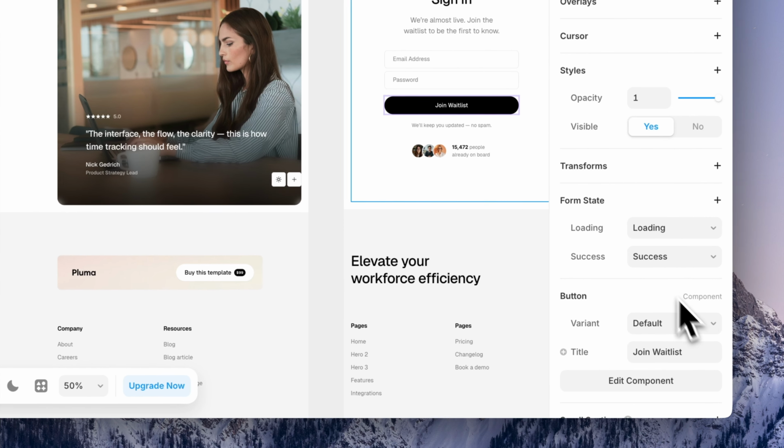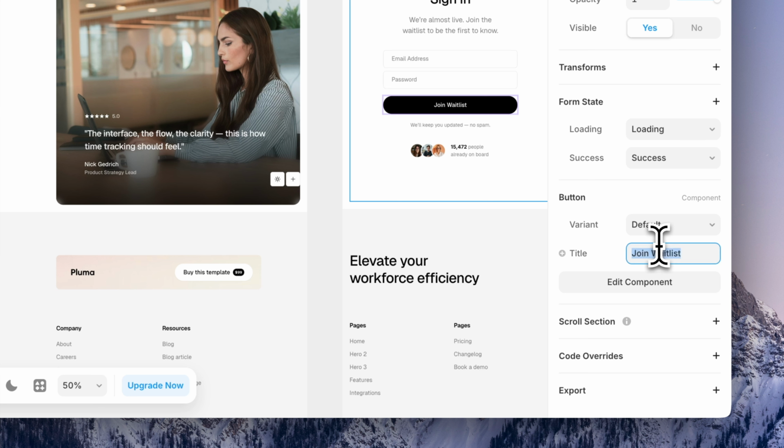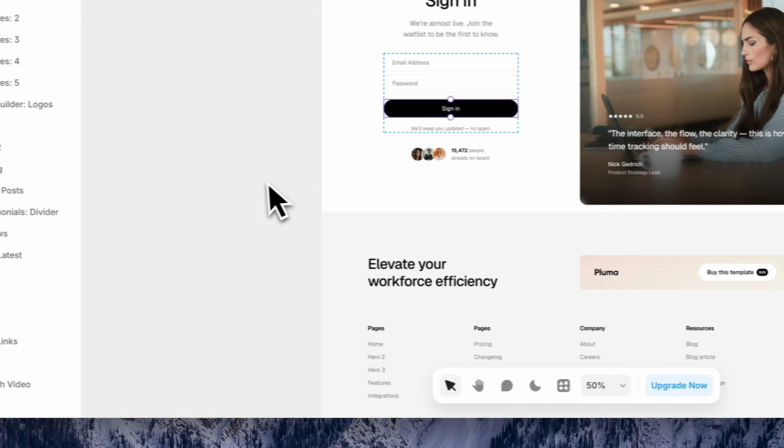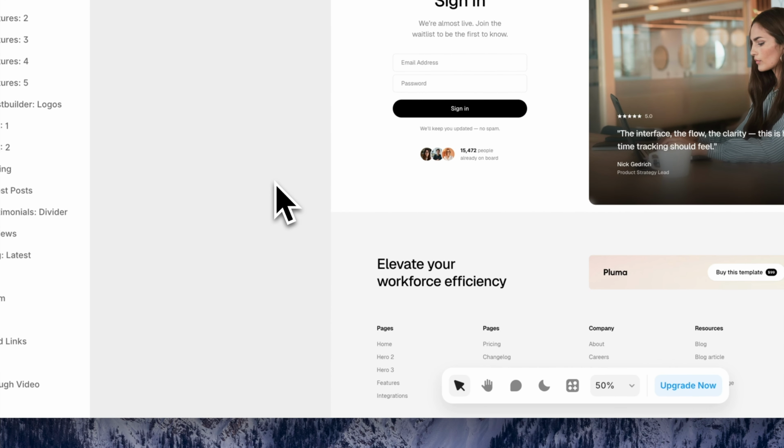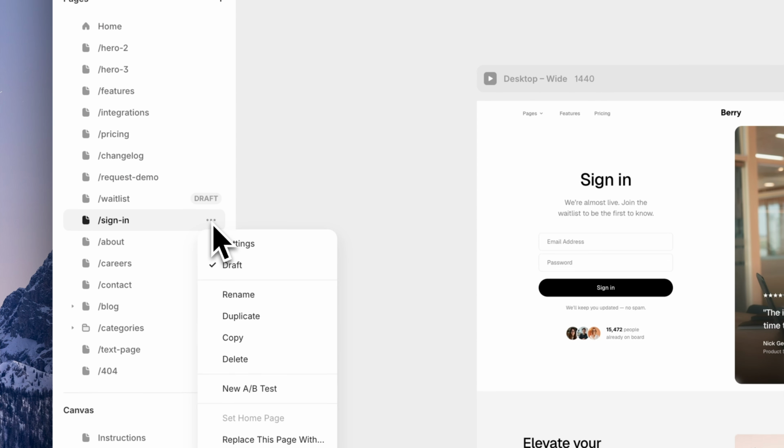Just remember, this is only the layout. To make sign-in actually work, you still need to connect it to a third-party service like Framer or your own. And finally, once the page is ready to go live, don't forget to undraft it and add it back to your navigation.